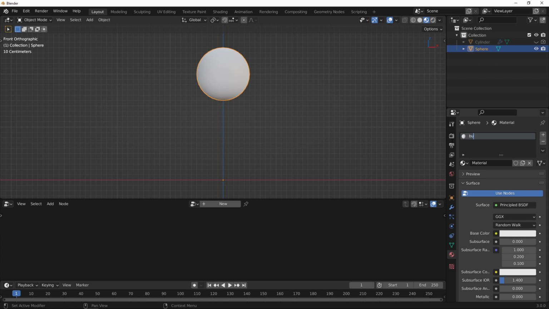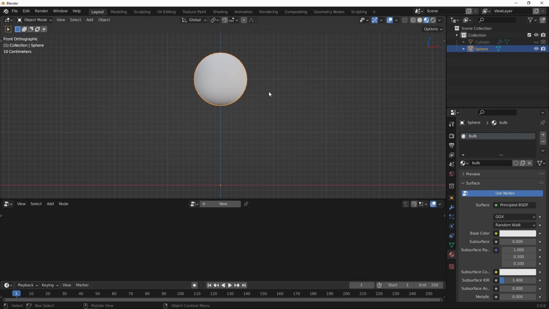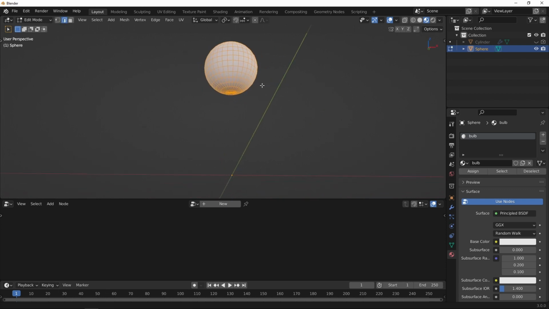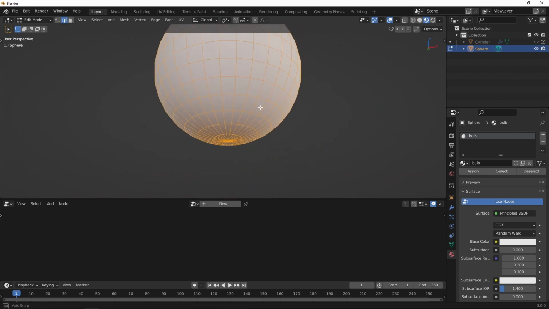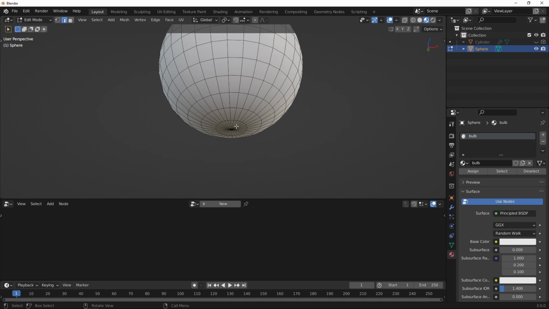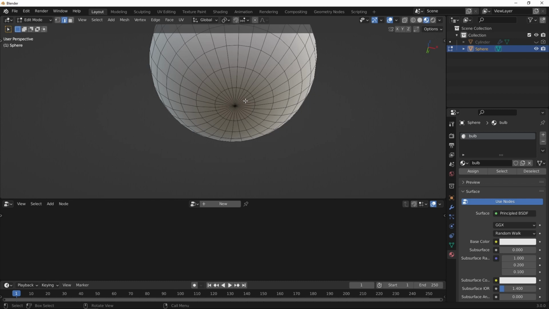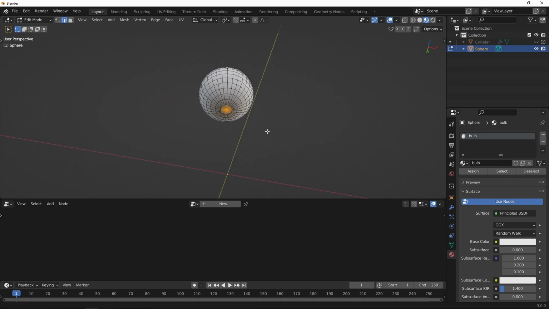And I'm going to put a new material onto that. And we're going to call this bulb. Won't worry about fiddling with the settings there for the moment. We'll get back to that. And then go back to edit mode. I want to select basically this first ring of polygons. I'm going to hit C. Selected all of them. Make sure you're in face mode.